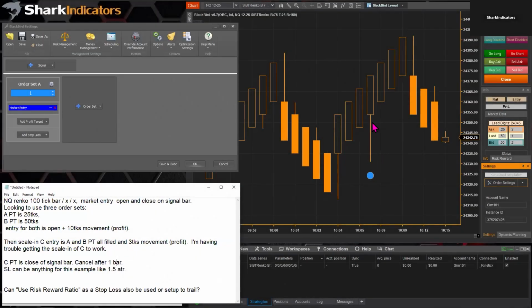Yeah, so on these super long Renko bars here, the entire trade is going to take place within a single bar, all right? So we're working with three order sets. We have order set A and B, and then C is down here. So let's just start plugging in some of these numbers.